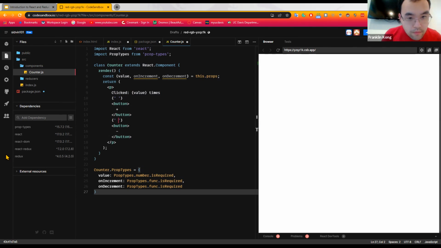Okay, so we have one more thing to do. We want the value to be incremented when we click on the plus button. So what we can do is add an attribute called onClick. This onClick is basically the function that will be executed once we click on this button. The function that will be run will be called onIncrement, which will increment the value. And for the minus button, we have the onClick attribute be the onDecrement function, and these are the functions we pass in as the props. These two functions will be implemented using Redux.